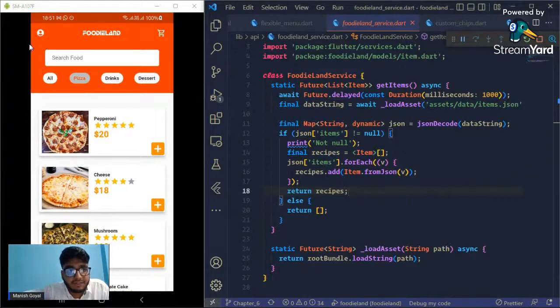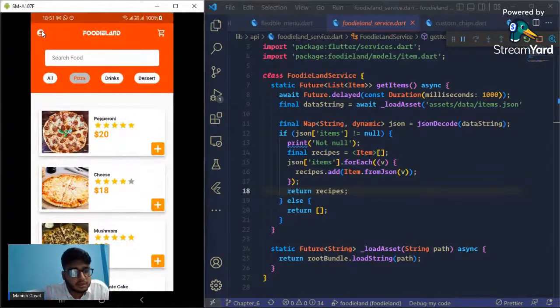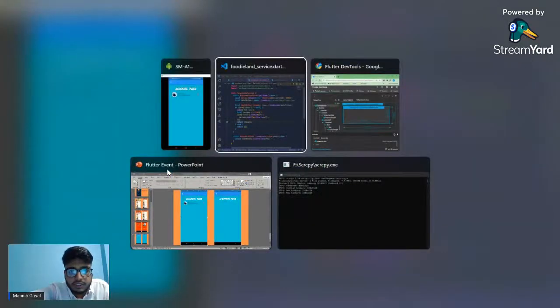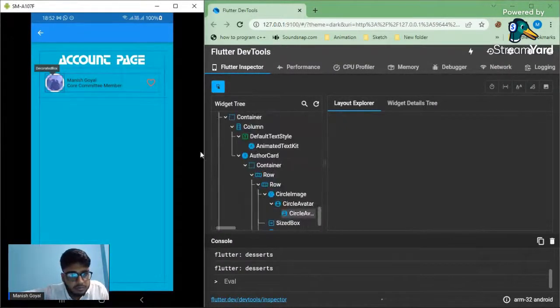Here we don't have a replacement. Here we have replaced, no replacement. Here nothing, so we show that. And I was on that page and we were doing widget tree stuff. So here we are. I'm going to start with the select widget mode. I'm going to select this one.